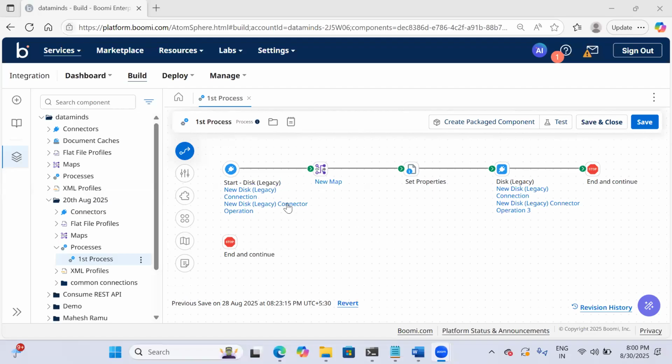Okay, fine. In the previous session, we have used the map shape. So what is the purpose of this map shape? In order to transform or convert one particular file format into another file format, we have used the map shape. So why have I used this map shape here? With the help of the start shape, the disconnector, I am able to read the data and fetch the CSV or flat file data into Boomi here.